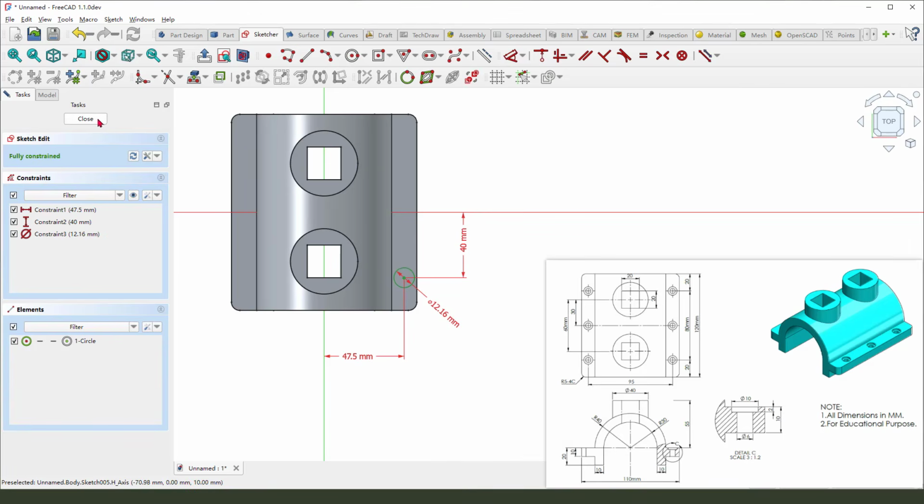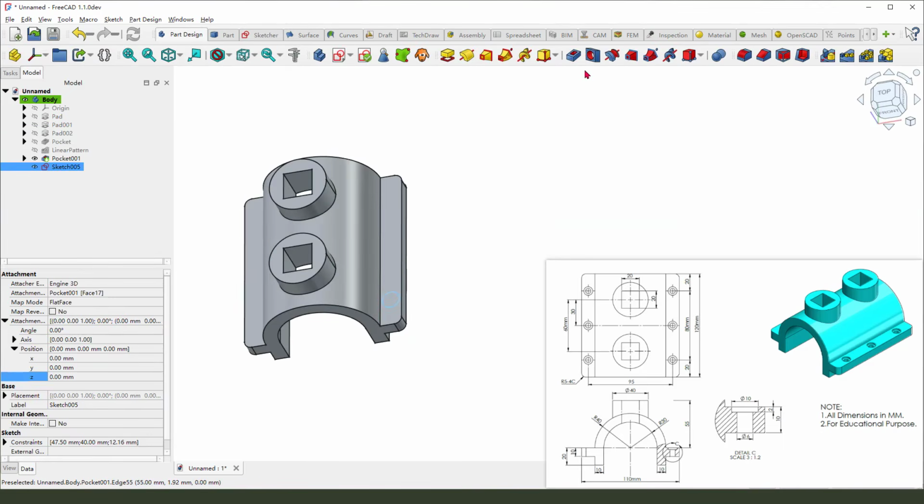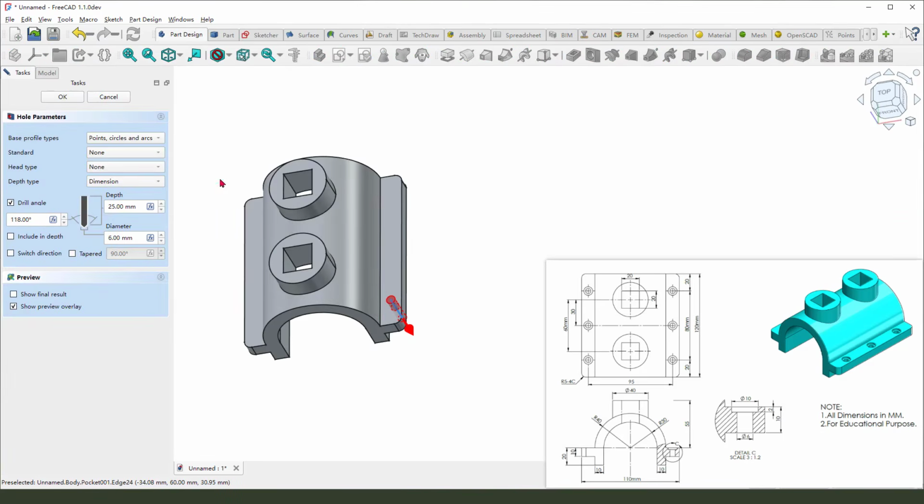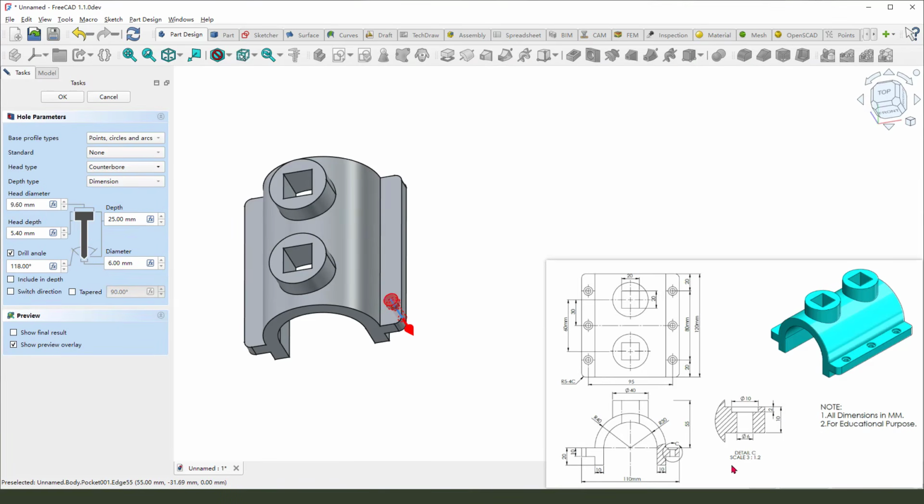Okay, leave the sketch. Next, we need to select the hole command and select a hole type counterbore. Make dimension here 10 mm and the depth 2 mm. So 10 mm and depth 2 mm. 6 mm. Okay. And here 25 long enough.